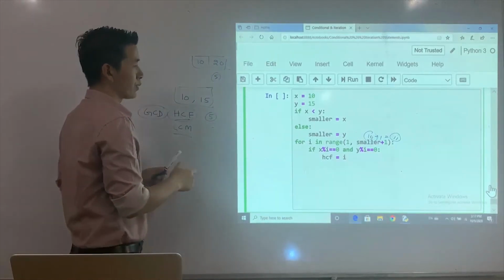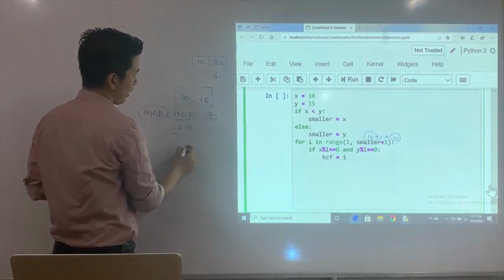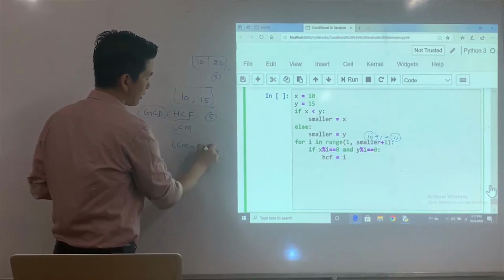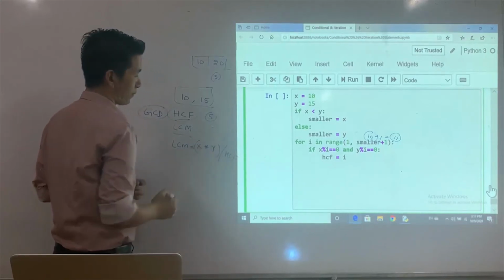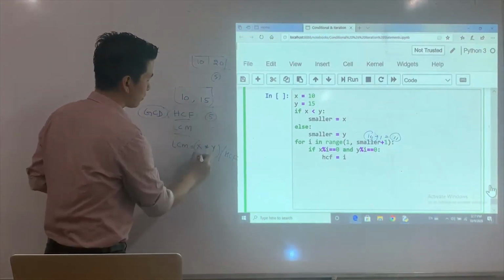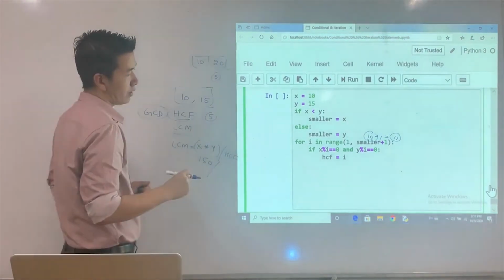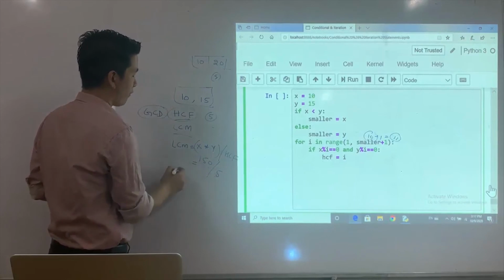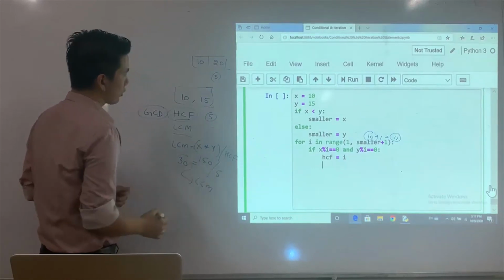Now, how do you get the LCM? There is a formula. Currently we are using this, right? The LCM could be calculated as x multiplied by y and then divided by HCF. Okay, this is the formula. I don't know whether you remember. So x multiplied by y, 10 multiplied by 15, is 150. 150 divided by the value of HCF, which is 5, right? So 150 divided by 5, you will get the answer as 30. So 30 will be the LCM, lowest common multiple.